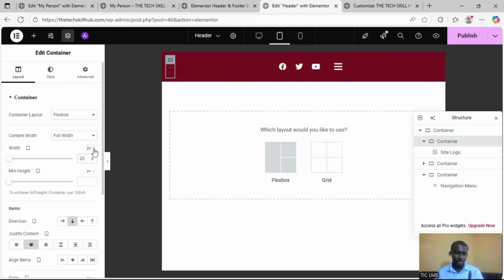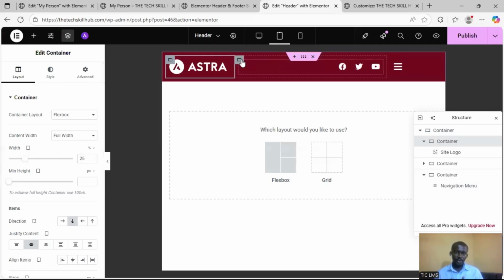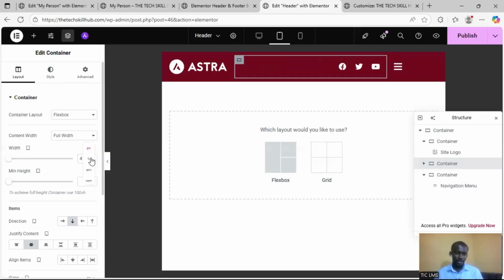Okay, now something else needs to change. Change the from pixel. Most times I love percentage, so I use percentage. Okay, so it's on 25%. Then click on the container for the social icon. It's on pixel as well. Change to percentage.